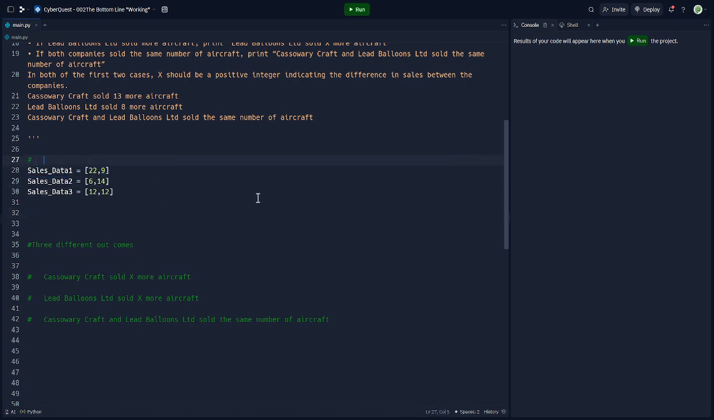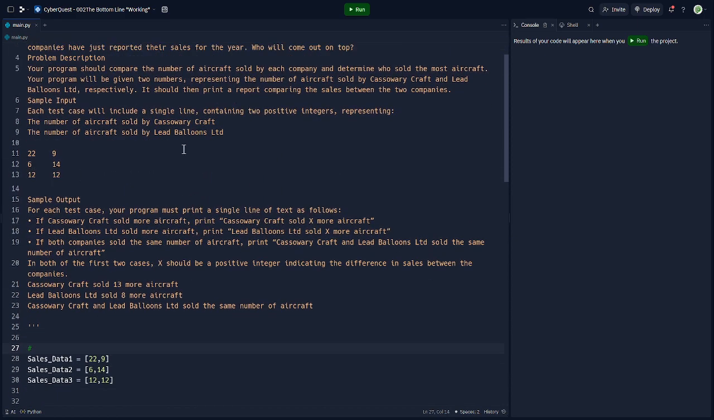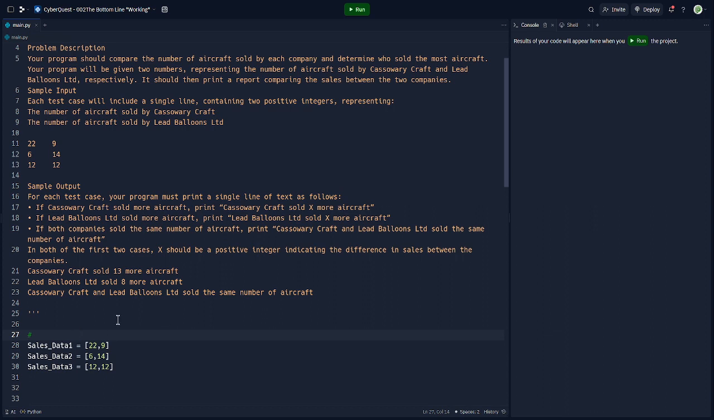Let's make a comment here for the first one. The first one is Cassowary Craft, so I'll put CC, and then the second one is Lead Balloons, so I'll do LB.